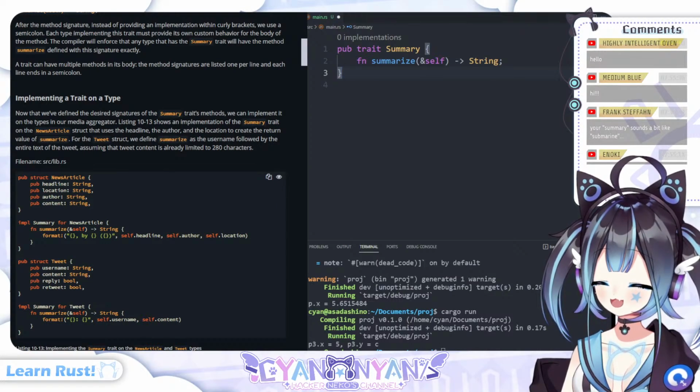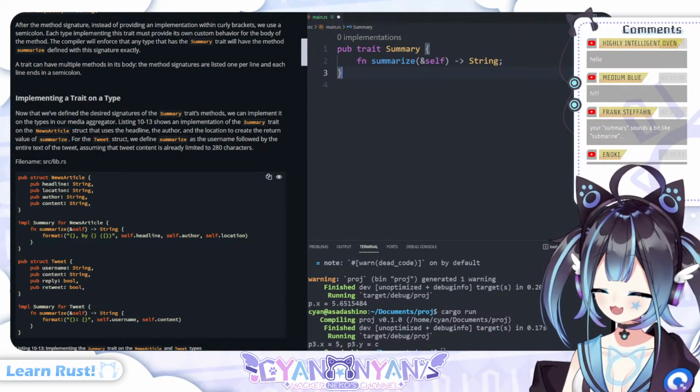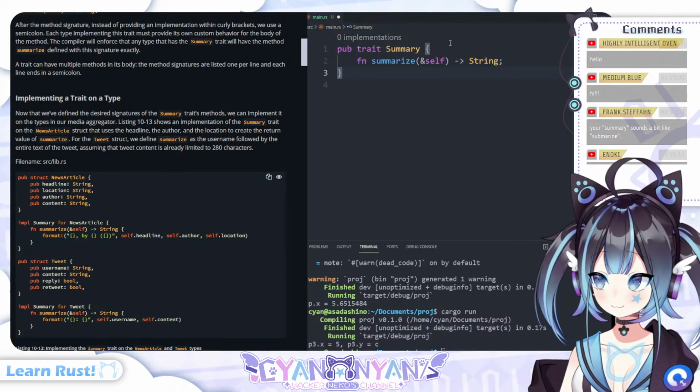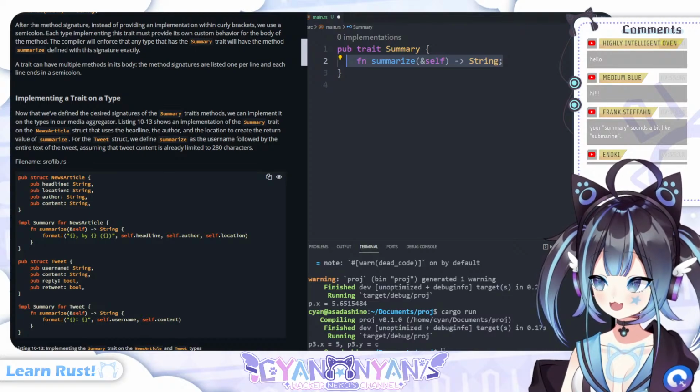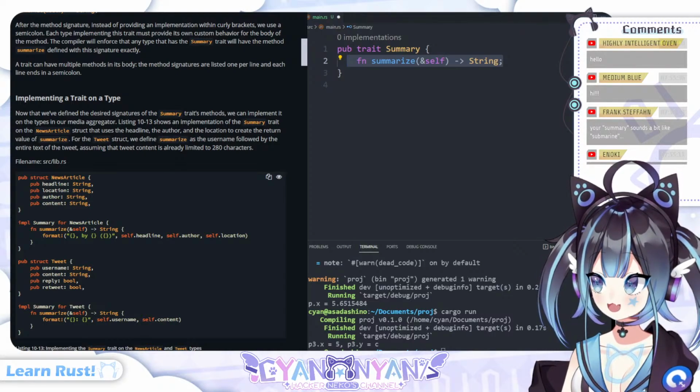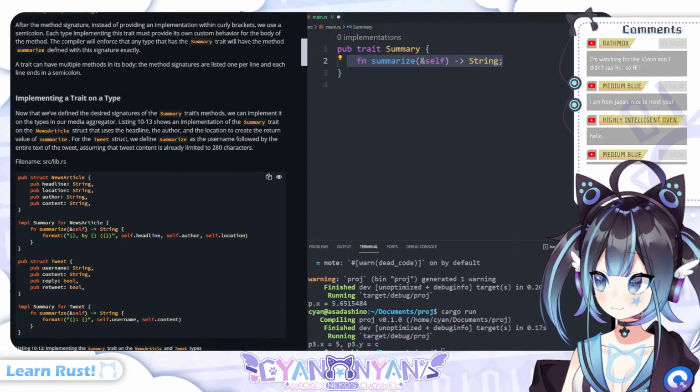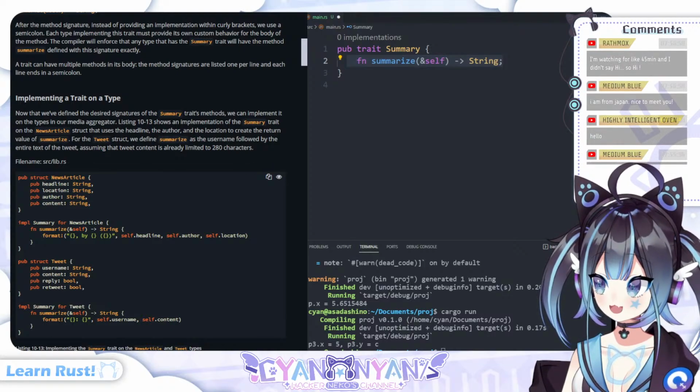Implementing a trait on a type. Now we have defined the desired signature of the summary trait's method. We can implement it on the types in our media aggregator. So let's see the code.